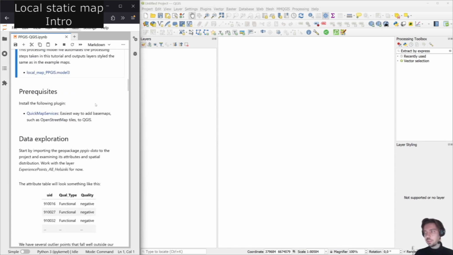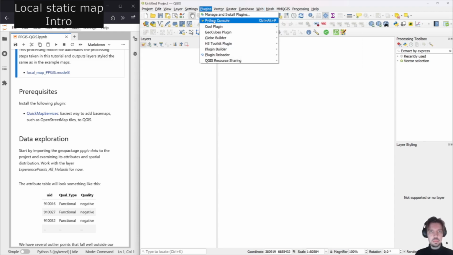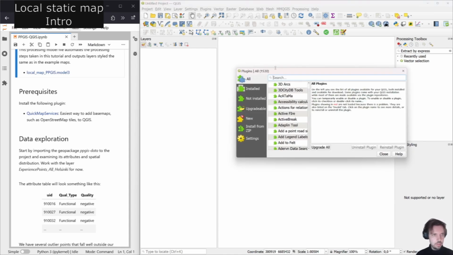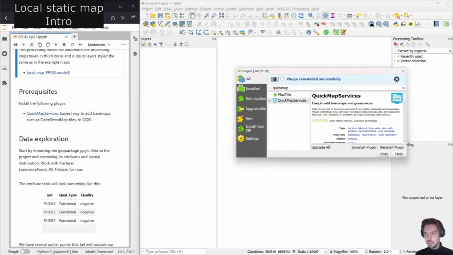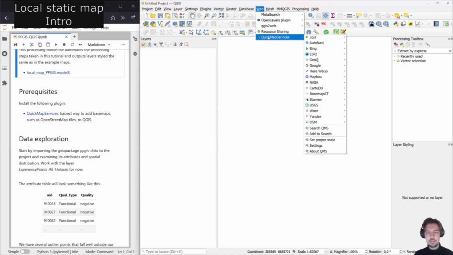And as a prerequisite for this week, we'll also need a specific plugin called Quick Map Services. And let's download that right away. Of course, I downloaded it, but just go through the normal route and install it. Well, I can update it just to have an older version. Good. And we can actually straight away see how that works. So on this web drop-down bar, there you will find Quick Map Services.